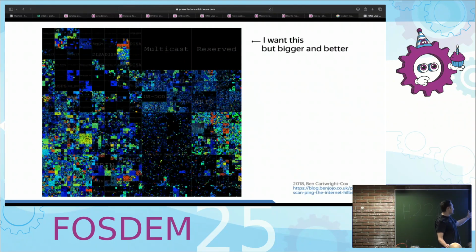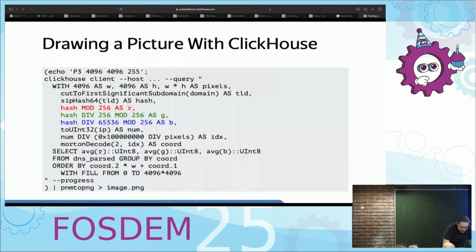And also another example, also not from me, it is from 2018. Almost exactly what I want. But I want it bigger and better. So I have made another one-line shell script. It is this. I will draw a picture with SQL.